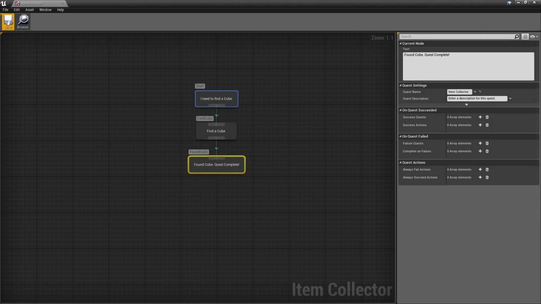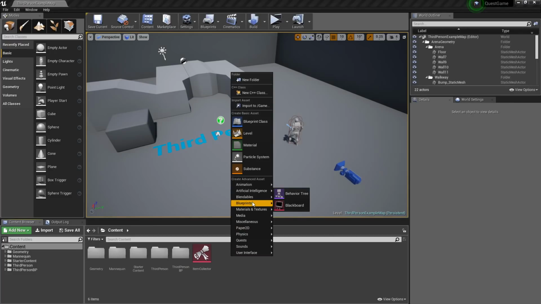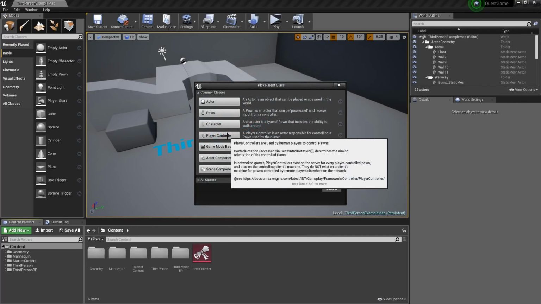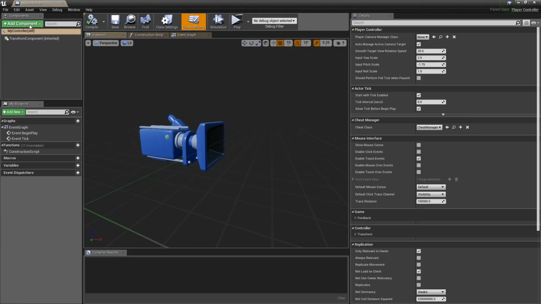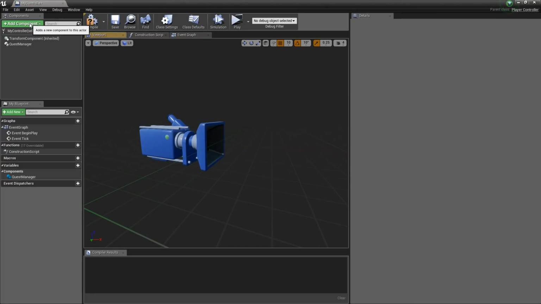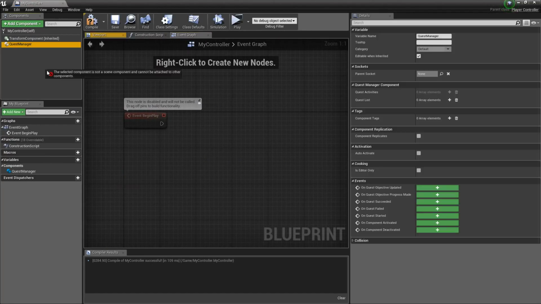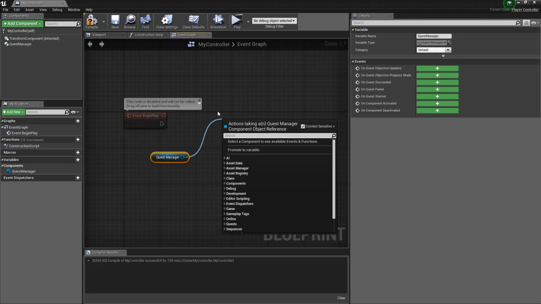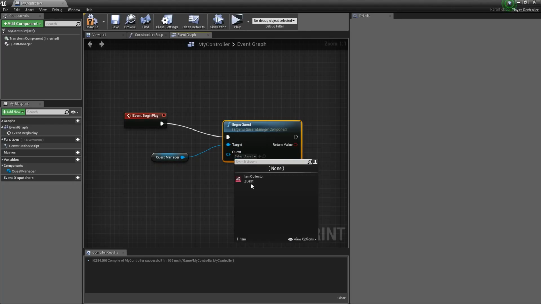That's it. Now I need to add a quest manager into my game. I'm going to make a new player controller, and I'm going to call it my controller. Open it up. Under components, add component, quest manager. And on begin play, what I'm going to do is take my quest manager and type begin quest. And I'm going to select the quest.